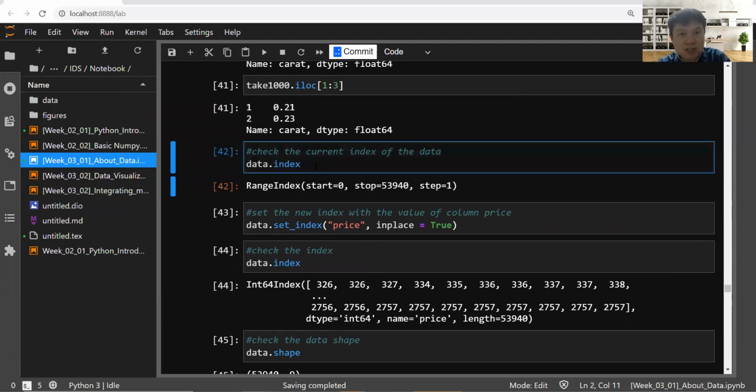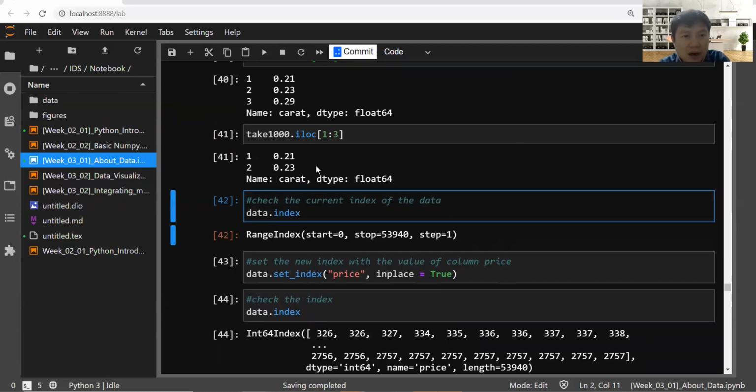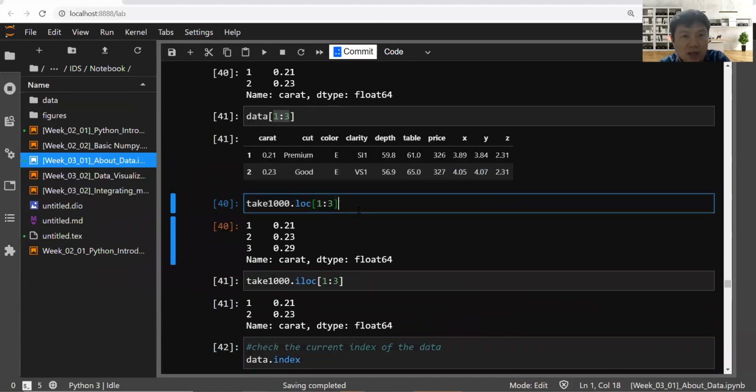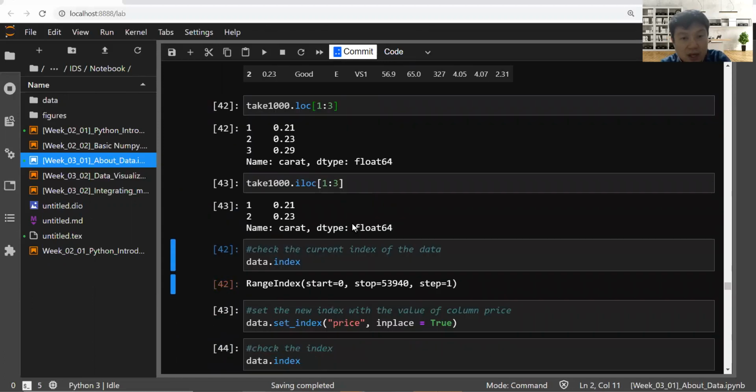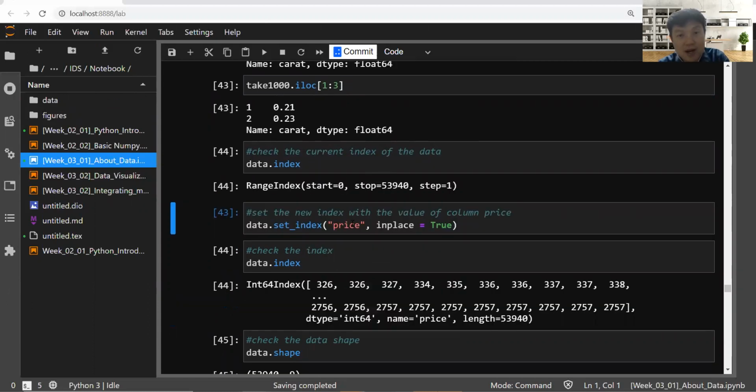I want to know the index. Where is it? Oh, okay, I guess I need to run this. Okay, I need to run this, and then I need to get the index again. Okay, the index is still the same. Now I want to change it. The data now has an index according to the numbers, which is a sequence from 0 until 53,000.